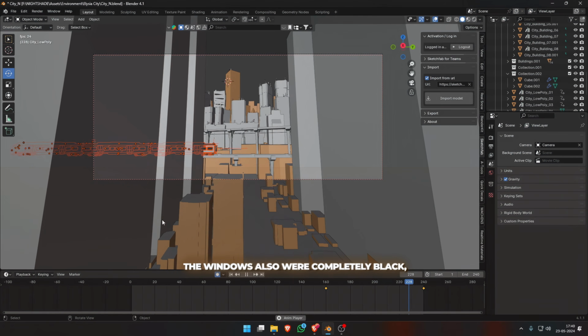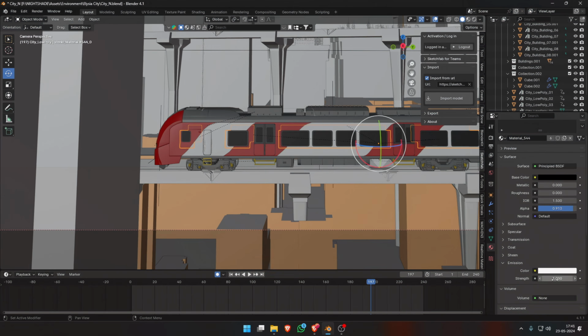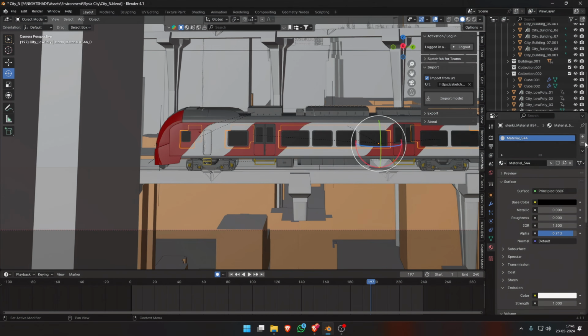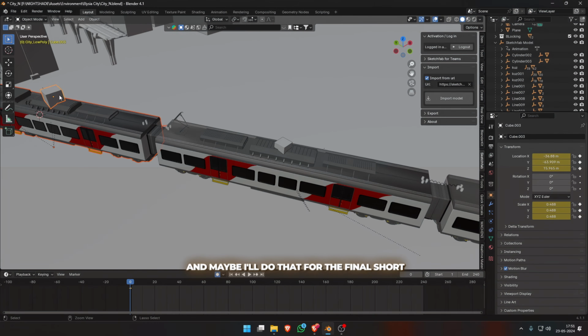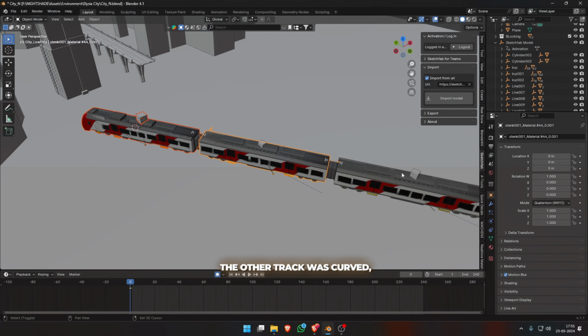The windows also were completely black, so I selected them, gave them a simple emission material. I could probably use PNG images of people inside, and maybe I'll do that for the final short film. The other track was curved, so it was particularly challenging.